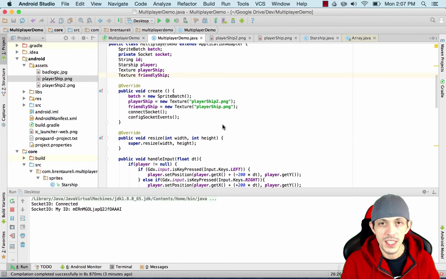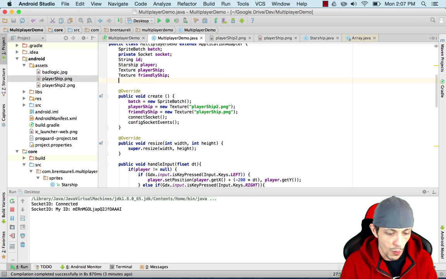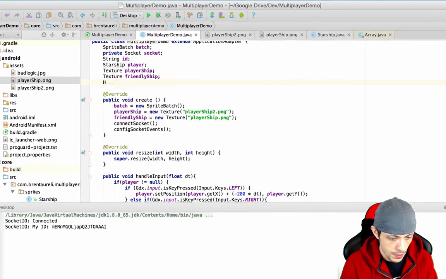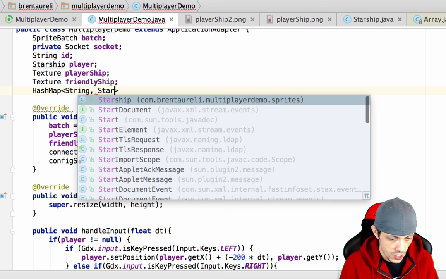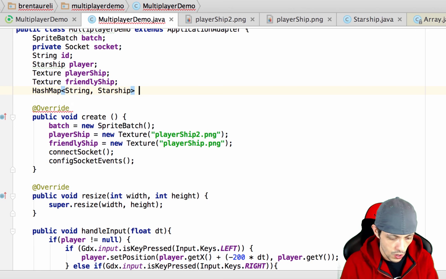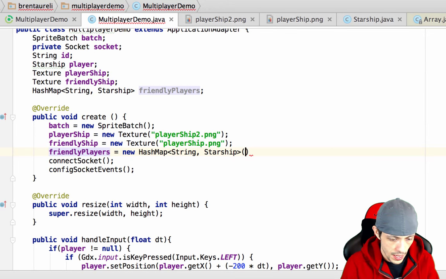So now what we want to do is keep track of all the friendly starships that connect to the server, and we're going to do that by storing them inside of a hash map where the key is their ID, and of course the object itself is the starship. So we're going to create a hash map, the key will be a string, the starship is the object, and we'll call this friendlyPlayers. And then we'll create that down here, friendlyPlayers equals new HashMap.